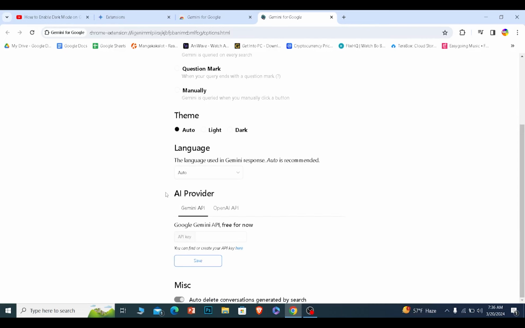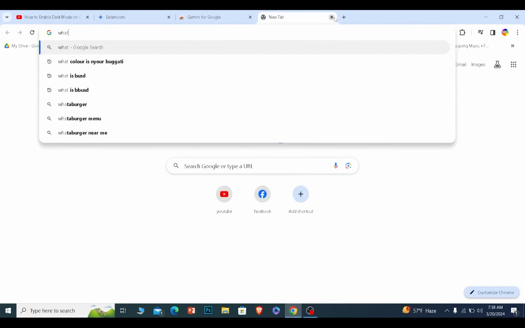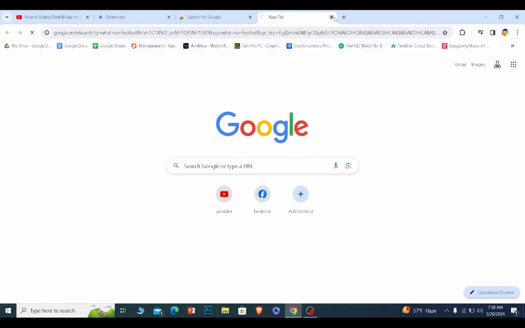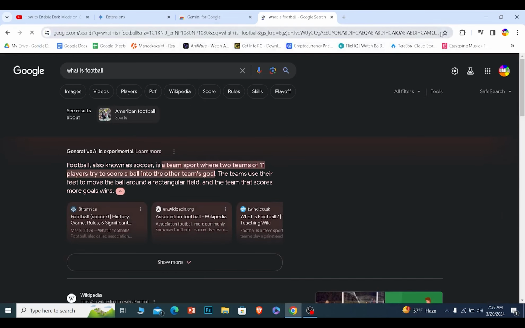Over here, scroll all the way down, click on API key. Over here, click on where it says here. After clicking here and you generate your API key, you can enter your API key over here. Now for security reasons, I'm not able to show you my API key, but once you click on it, create it, and paste it, click on save. Now you're good to go. Just search for anything like what is football. This is just a random search for me, and the AI should generate over here, as you guys can see, just like that. So that is how you guys can add Gemini on your extension.